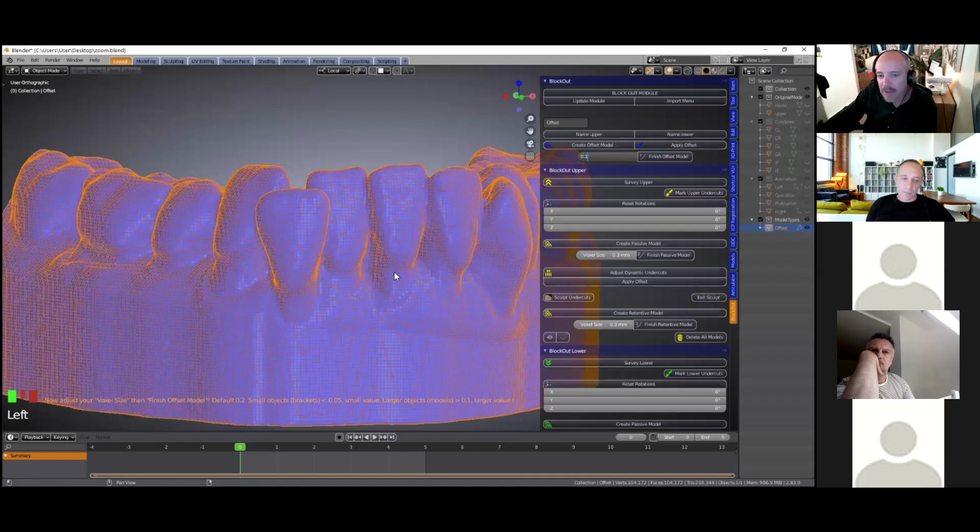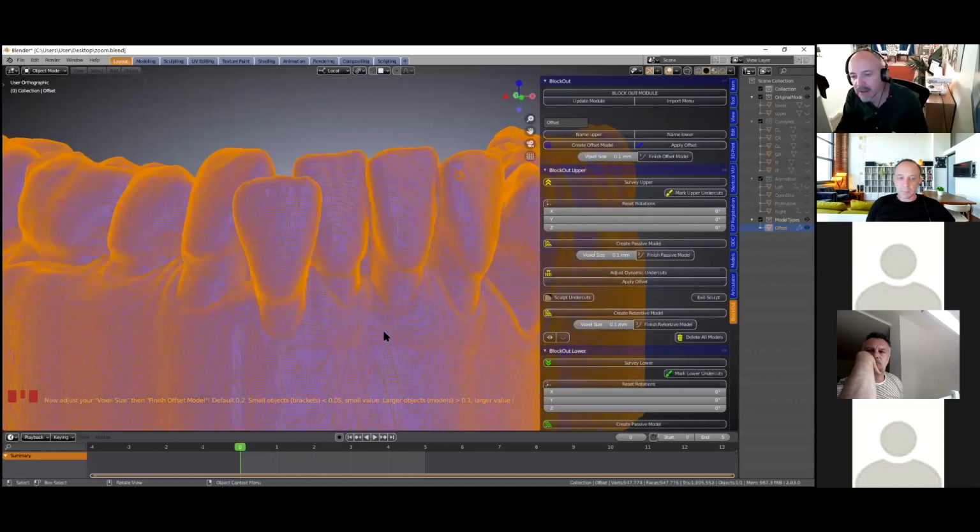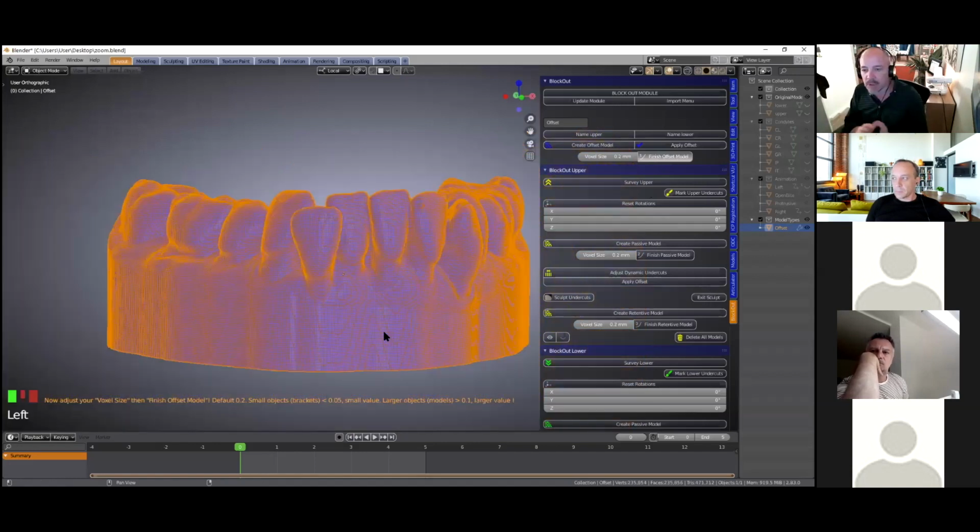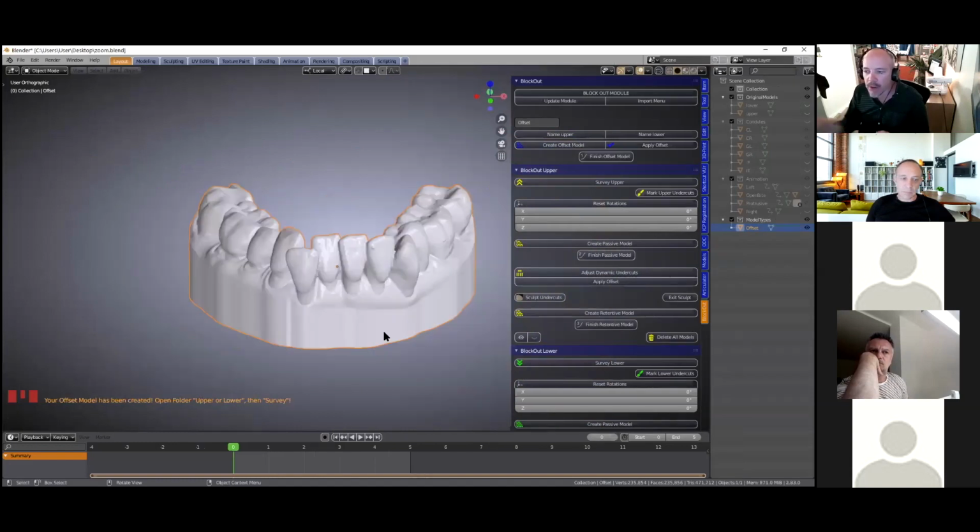Now, we call this model the offset model. So if you're making something like a mouth guard, for example, and you want to engage all of the undercuts with a flexible material, you would stop here. This is your number one model. So with splints, we need to think about undercuts. This is very important.